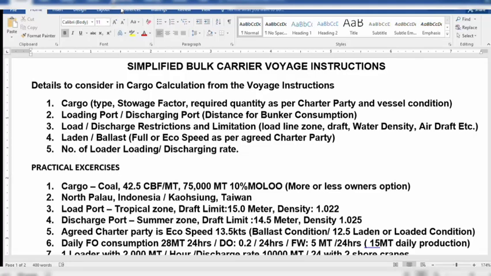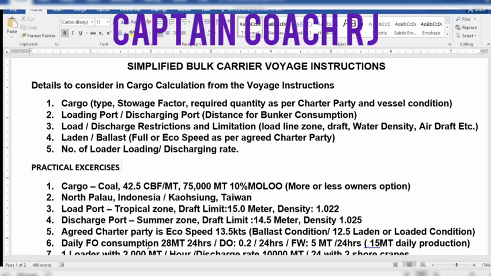All right, fellow mates, let's proceed to our simplified bulk carrier voyage instructions. Okay, details to consider in cargo calculation from the voyage instructions. I prepare 5 items, my fellow mates. Okay, keep reading, or I will explain a little bit.